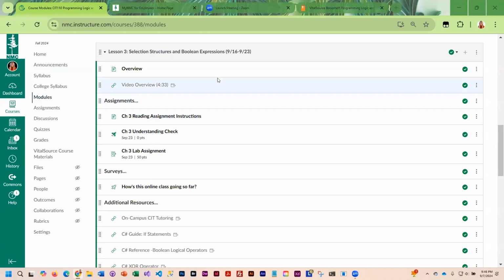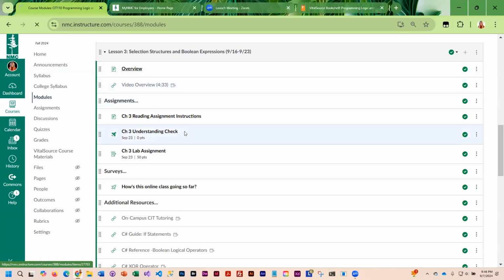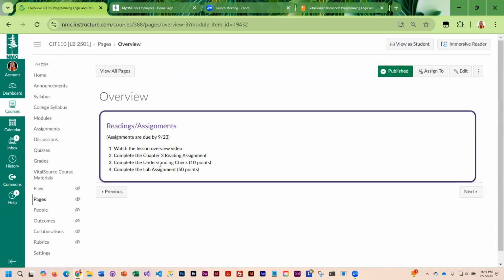This week we are covering selection structures and Boolean expressions. And what you are going to be working on is in the overview. You're basically going to be completing chapter 3, going to read through that chapter and look at the coding examples. There are videos linked into all of the coding examples, and there's also a video that covers the chapter itself.